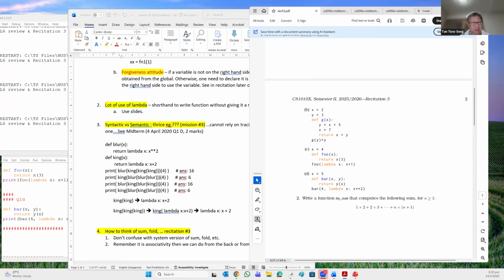All right, now back to question number 2. Now we are going to write my sum that computes the sum for n greater than 0. So you can see the pattern: 1 times 2 plus 2 times 3 plus all the way until n times n plus 1. So I need your help to post your attempt in our chat box, and then I can pull it up for our discussion. All right, try. Put it into the chat box for question number 2.